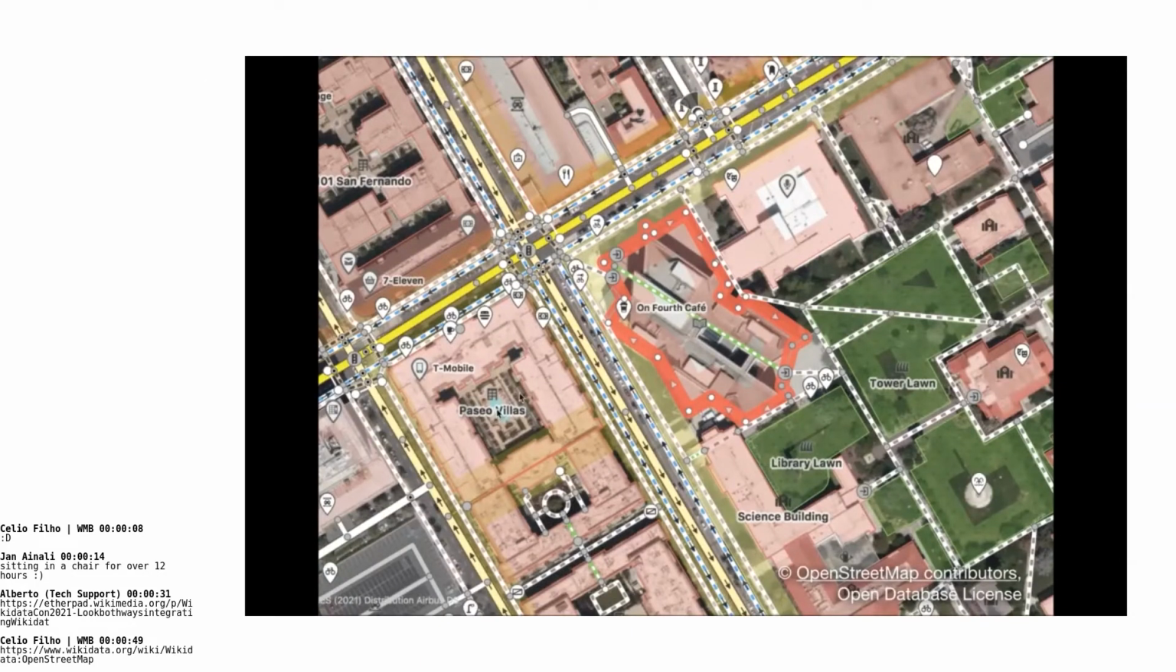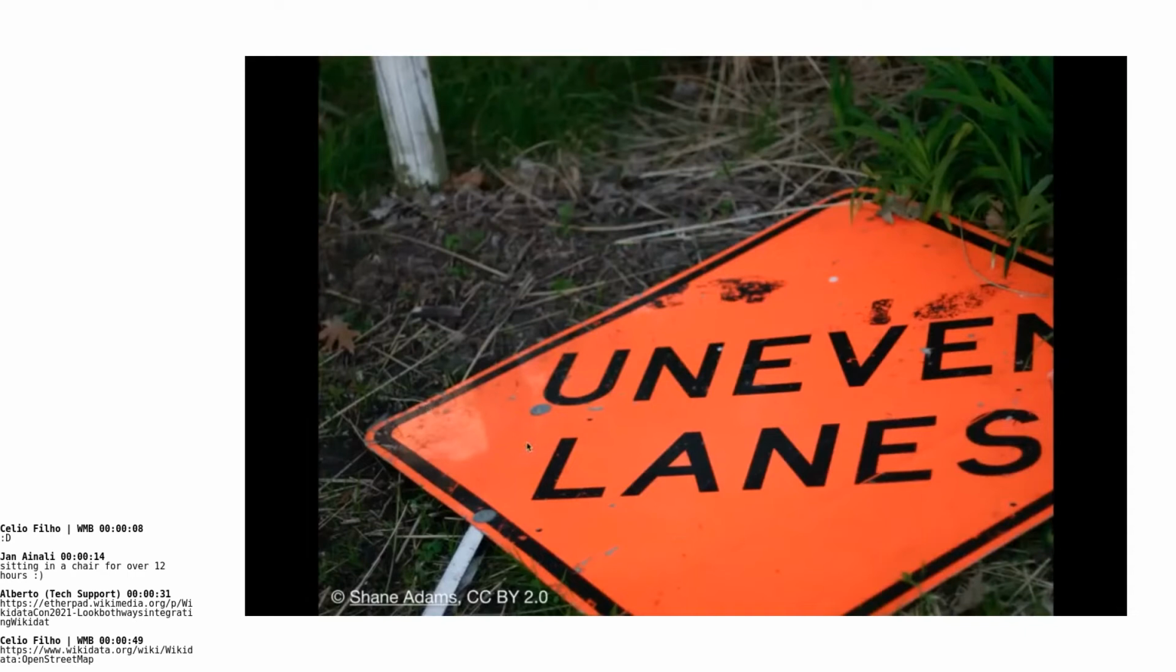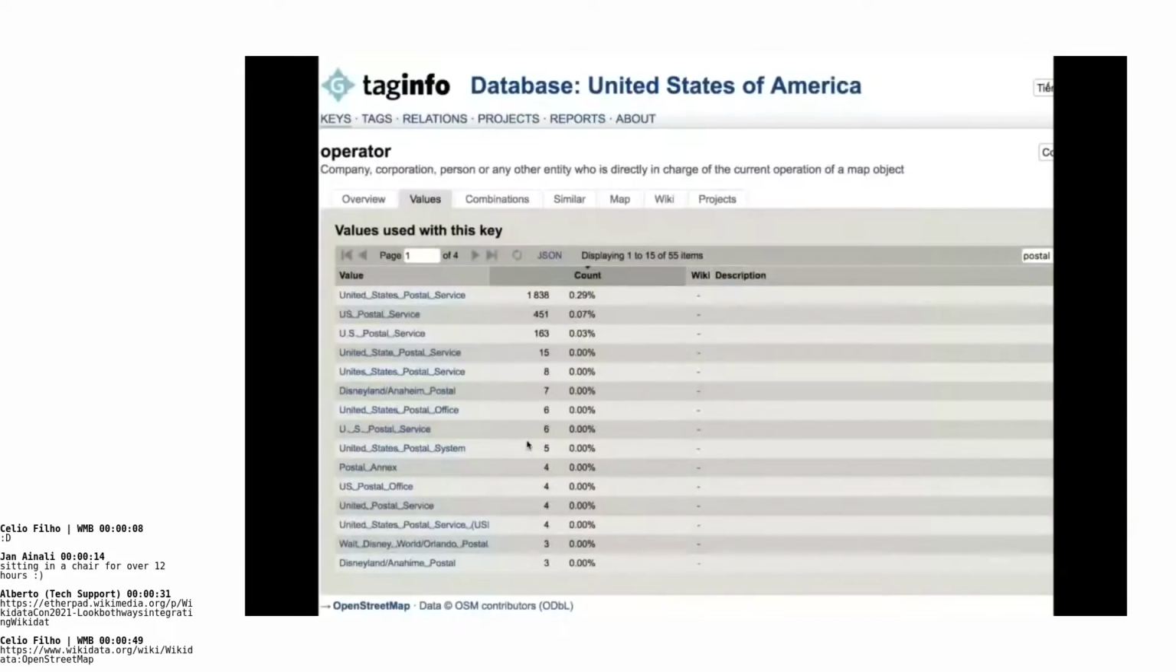OSM is a wiki world map. Like Wikimedia's projects, OSM is ambitious in its scope and radical in its openness to volunteer contributions and the reusability of its data. But if you dive into raw OSM data for the first time, your first reaction is likely to be colorful. The data is amazingly uneven. For example, here are all the different ways that people have referred to the United States Postal Service in OSM.